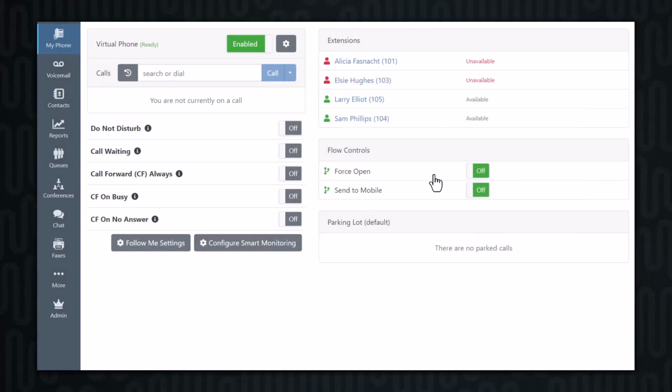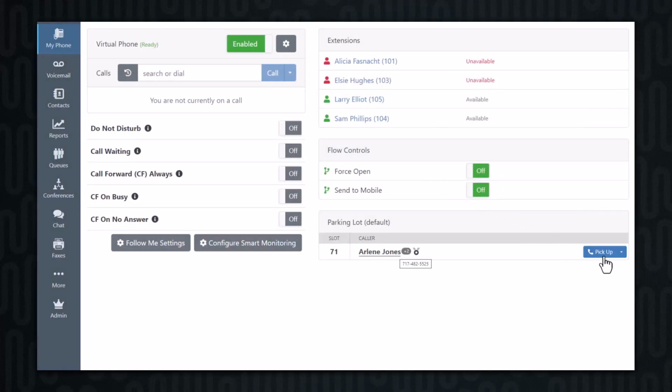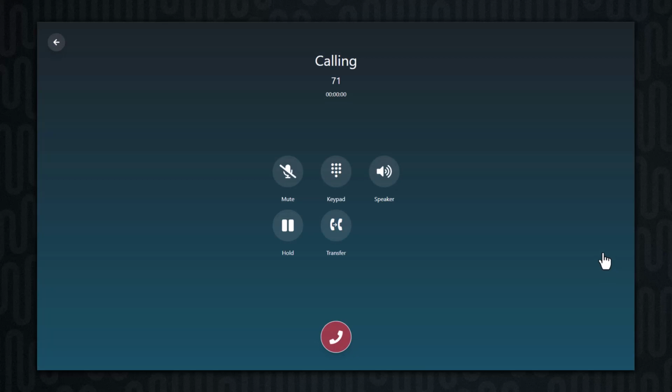Parking lots are a way to put a caller on hold, allowing anyone in your organization to pick up the call from their extension.